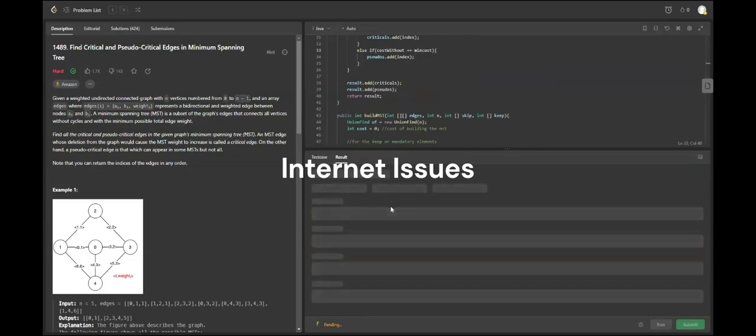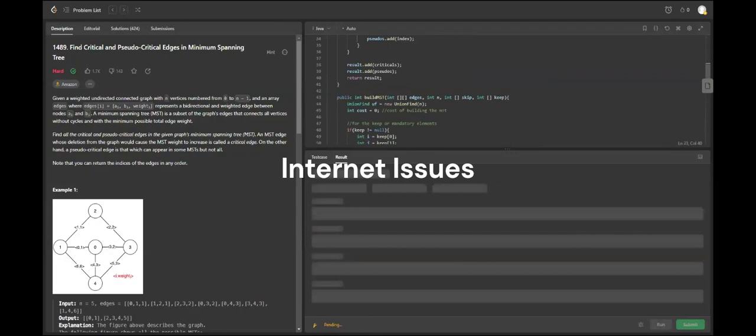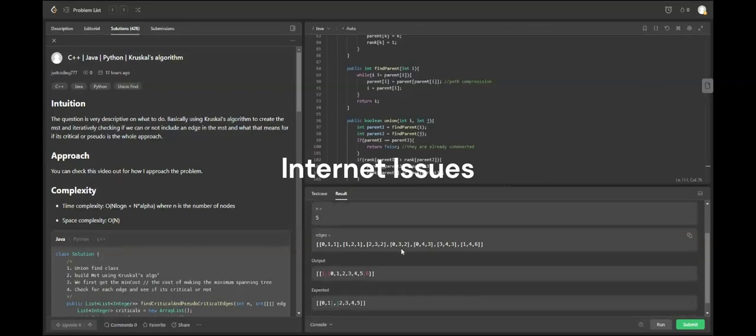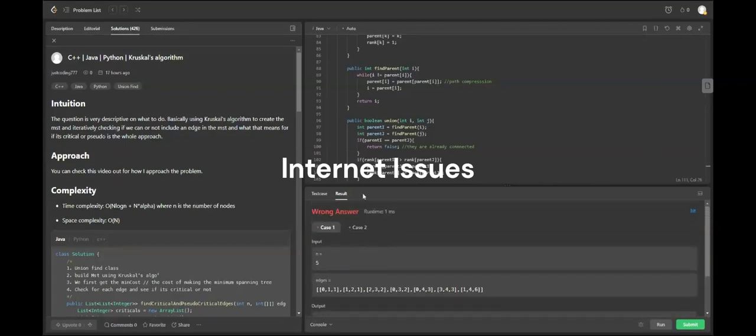Oh no, what is happening? The internet is so slow. But while we wait, I think it's finally loading. And definitely there are a few bugs.